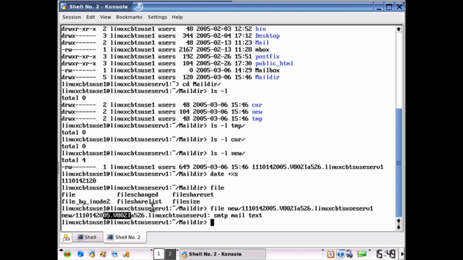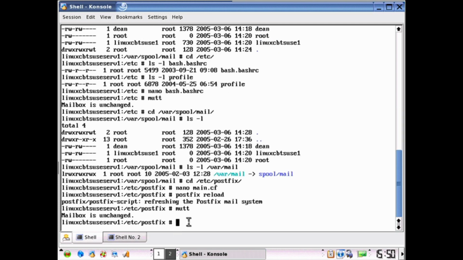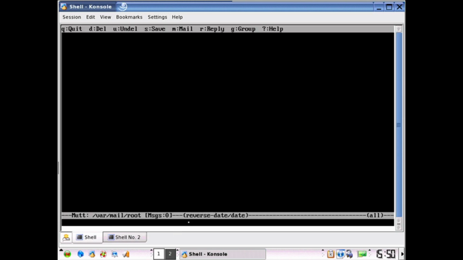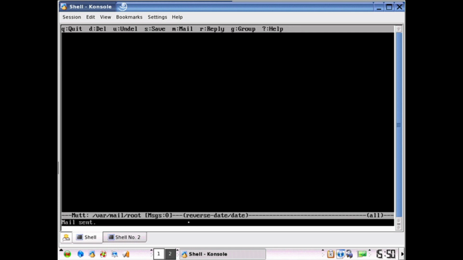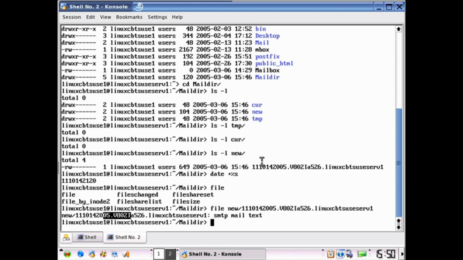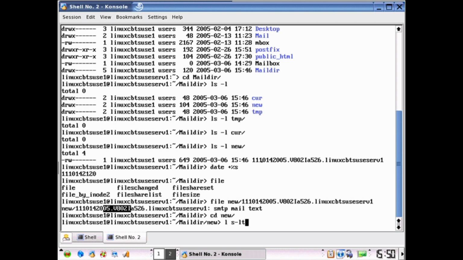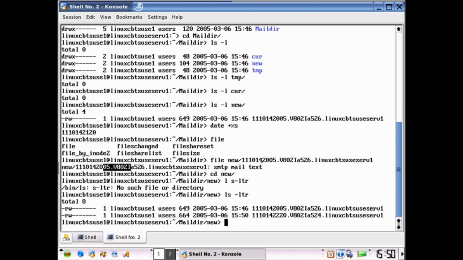Let's generate a new message before actually altering Linux CBT SUSE 1's MUT configuration to reflect maildir style messages. In shell number 1, we'll launch the mail user agent again, and we'll compose a new message and send it to the same user, Linux CBT SUSE 1. Test 2 of maildir style storage. We'll send it, and that message also has been spooled. Let's navigate into new, and let's ls -ltr, and there are two messages.